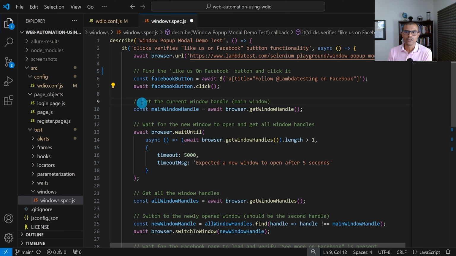First, we need to get the current window handle. That is the main window. Anytime we talk about window handles, it's basically the windows that are open. The current window handle is the first window that opens up. So here I'm saying the main window handle, and I'm saying browser.getWindowHandle. When I call this command, it's going to return the handle for the window that is currently open, not the newly opened window, the first window that opened up.